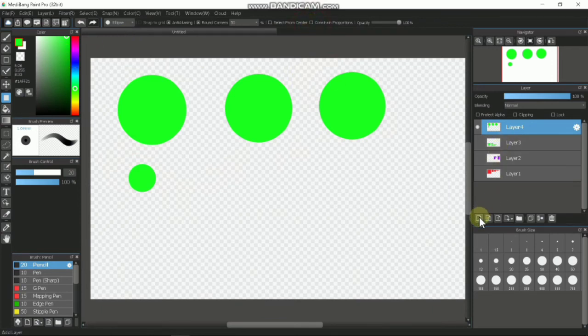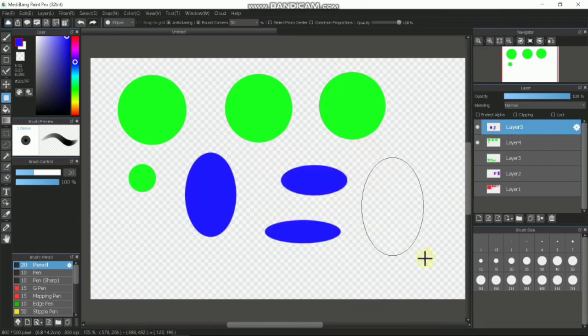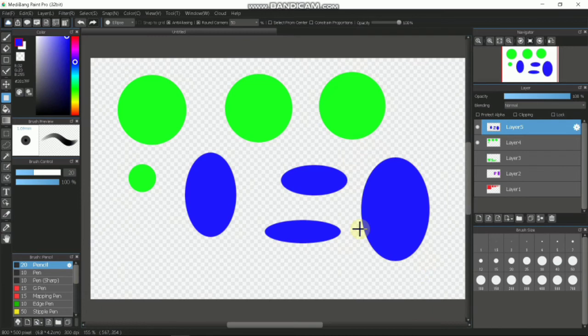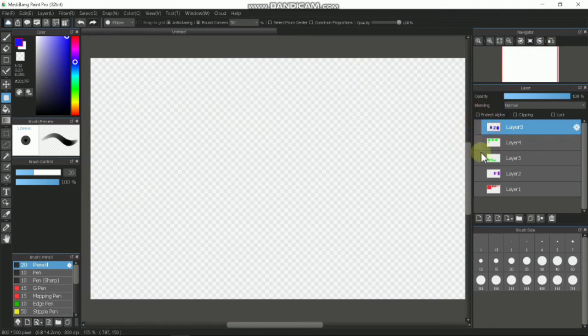Okay, let's create a new layer once again. Let's try to use a different color. And then you can now create an oval. You just need to click and drag again. So now you have an oval. Okay, so let's hide these layers to create our other shapes.